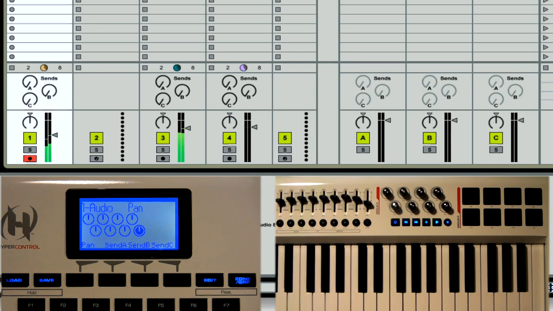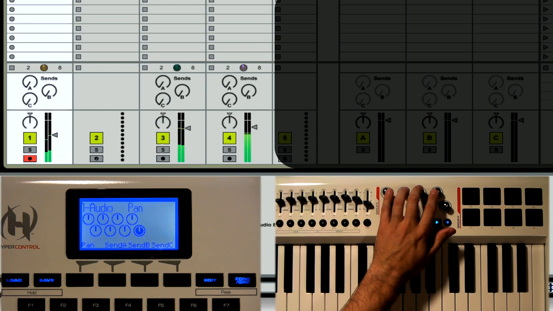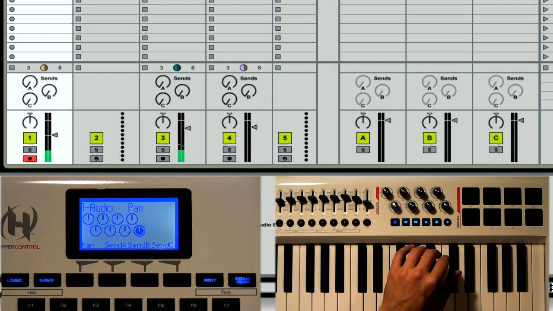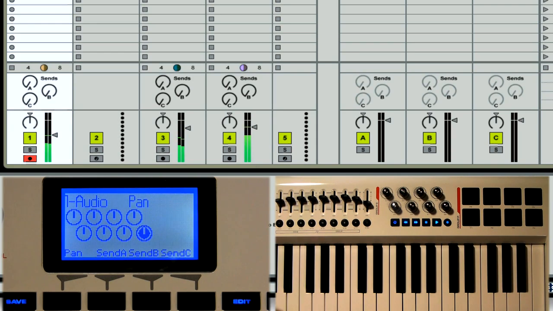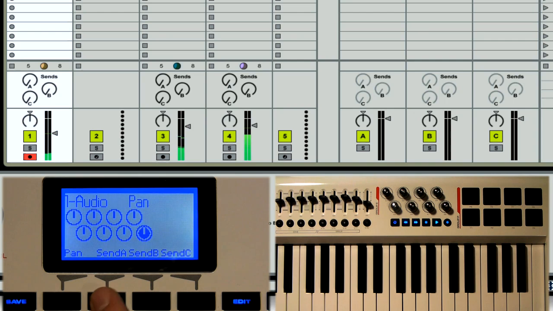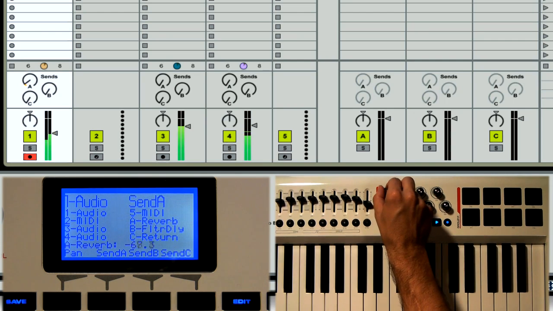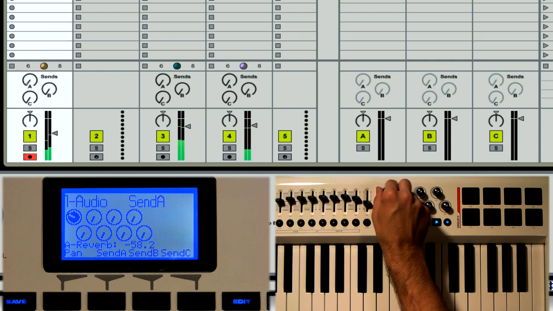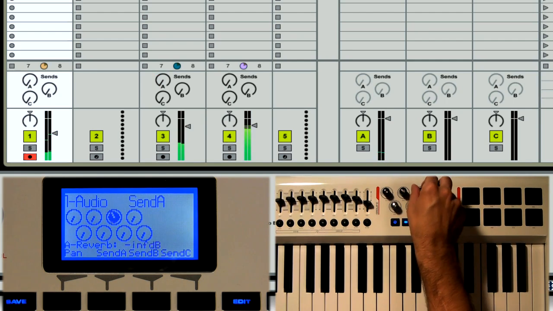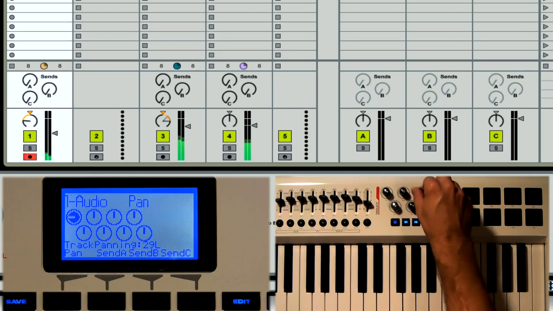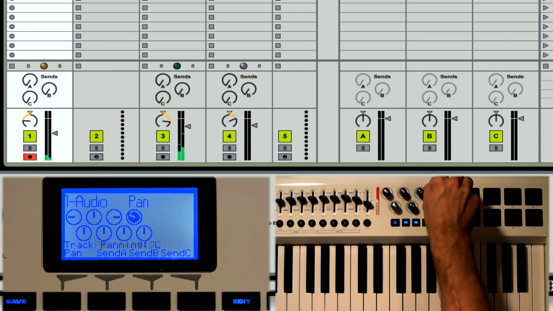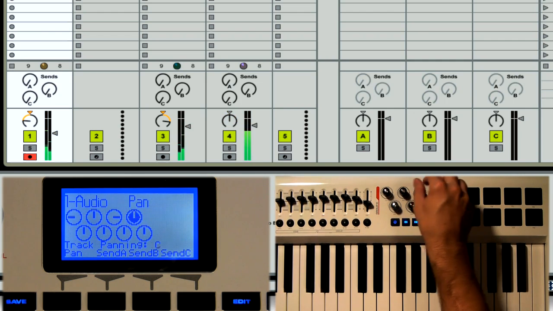Now, the encoders are also mapped to 8 tracks at a time, top 4 being mapped to the first 4 tracks in my session, and the bottom 4 being mapped to the next 4 tracks in my session. You can control their function using the soft keys below the LCD. For example, if I press Send A, now I'm controlling the Send A amounts for the 8 tracks in my session. If I press the Pan button below the LCD, now I'm controlling the pan for each of my 8 tracks. Back.